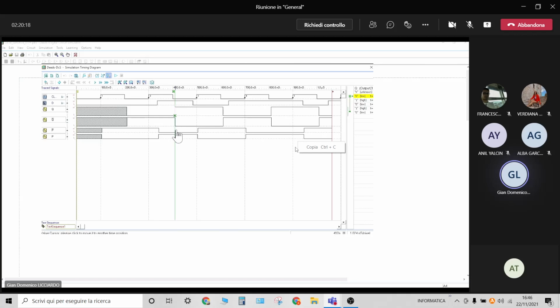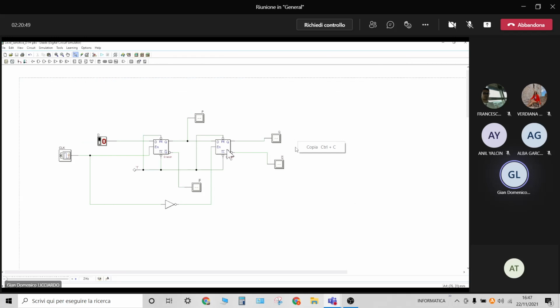Here, for example, D goes low another time, but the output remains constant. The output changes only after the clock has gone low. Okay, so it is a negative edge triggered flip-flop in a master-slave configuration.